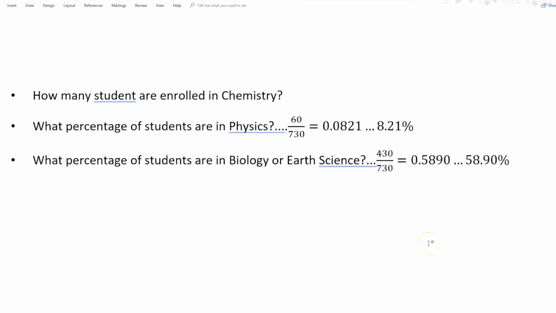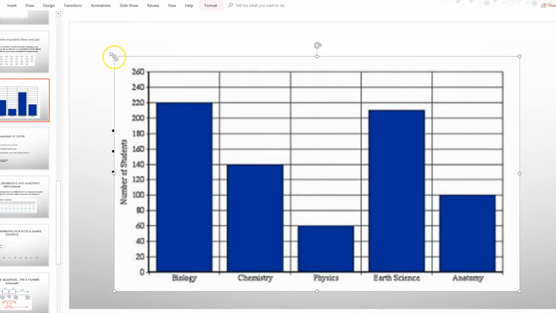So again, just a review of when you're finding percentages there, you need to figure out the total number of participants, the total number of pieces of data in our study. And then again, the other thing there, "or" just means include both of those. So add them together and then divide by the total. All right, moving on.